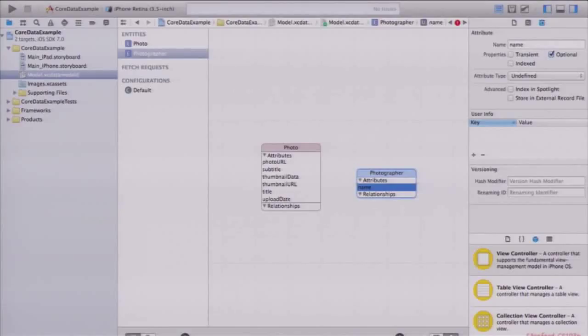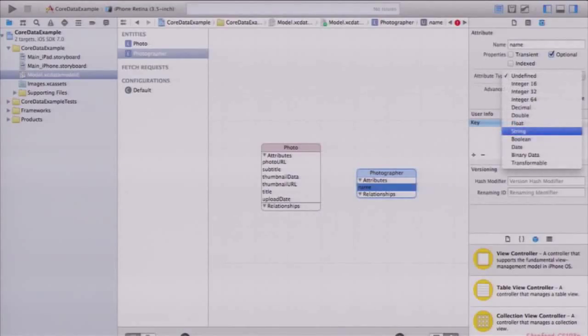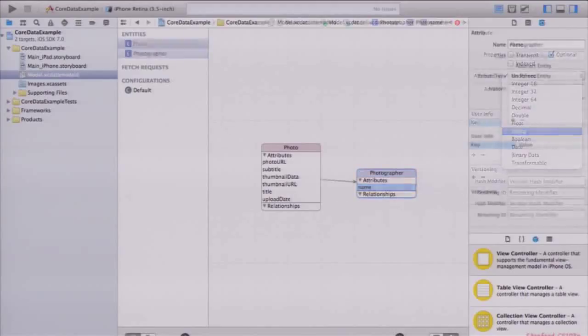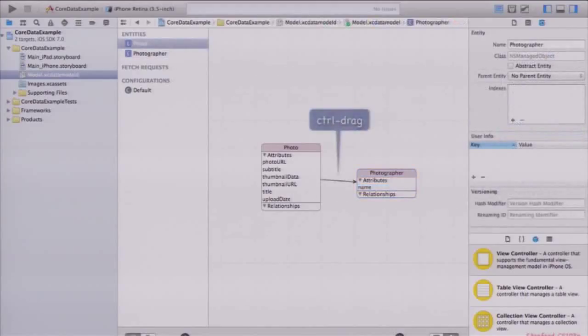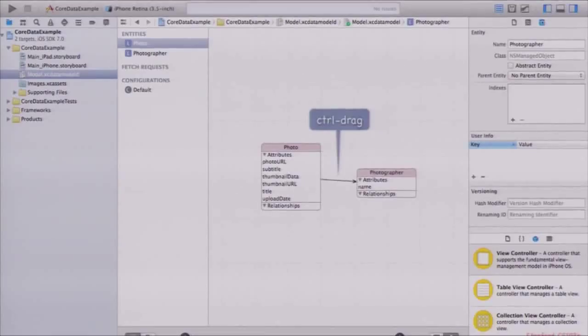See, attribute type undefined. So I'm going to click on that, pop up right there, and change that undefined to be string. The photographer's name is also a string. Okay, so we got that. I can also create relationships between these objects, photos and photographers. I mean, clearly a photo and a photographer have a relationship, right? A photographer takes photos. A photo is taken by a photographer.